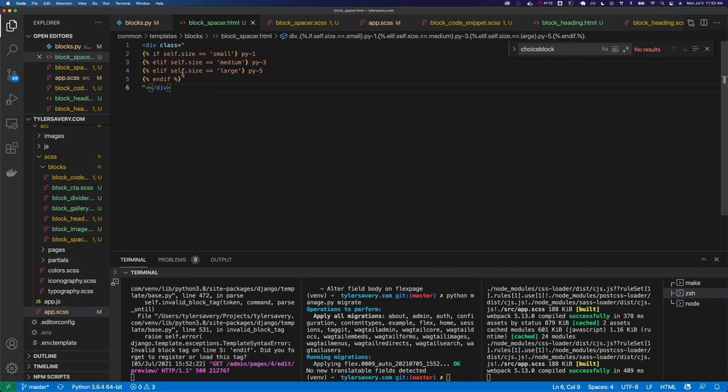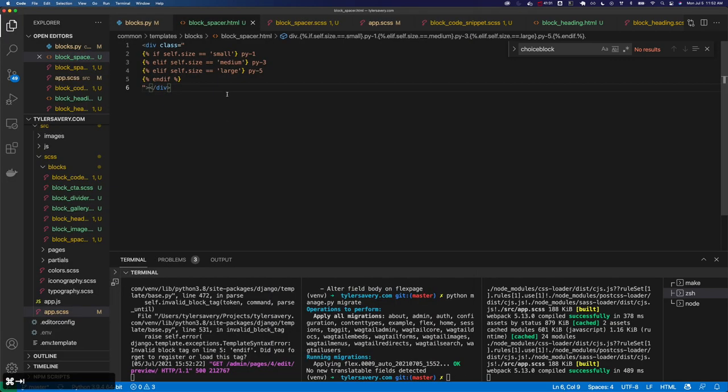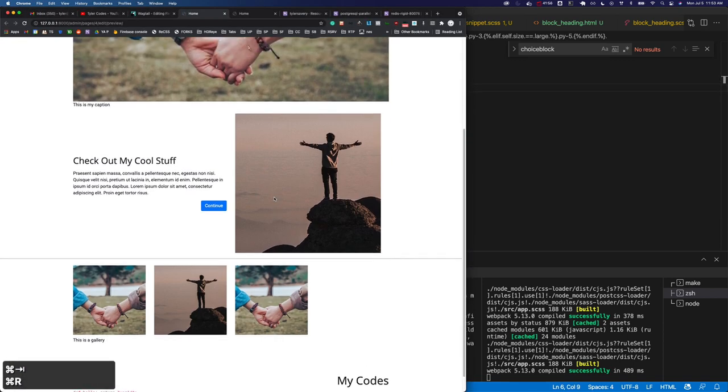If, elif, elif, and if. Self.size. What did I do wrong? Elif self.size equal large. Did I? I actually don't know what's happening. Oh, I'm missing these guys. So now I forget where I put it, but probably right here.